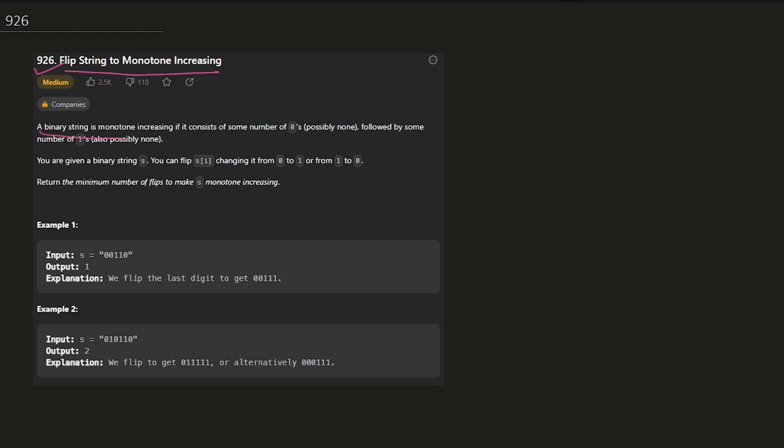A binary string is monotone increasing if it consists of some number of zeros, possibly none, followed by some number of ones, also possibly none. So let's say I have a binary string, meaning it contains only 0 and 1. If it contains both 0 and 1, then all the zeros should come before 1. So let's say this is a binary string. This is not monotone increasing, but if I make it all 0 before 1, then we can say this is a binary monotone increasing string. I hope this much is clear to you.